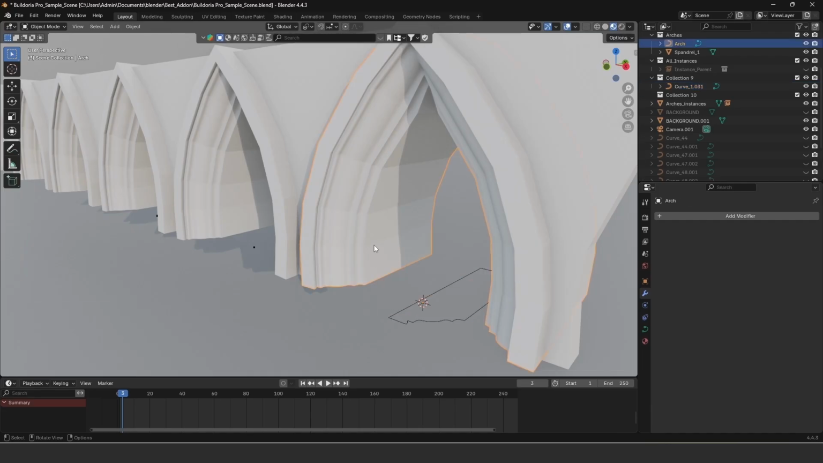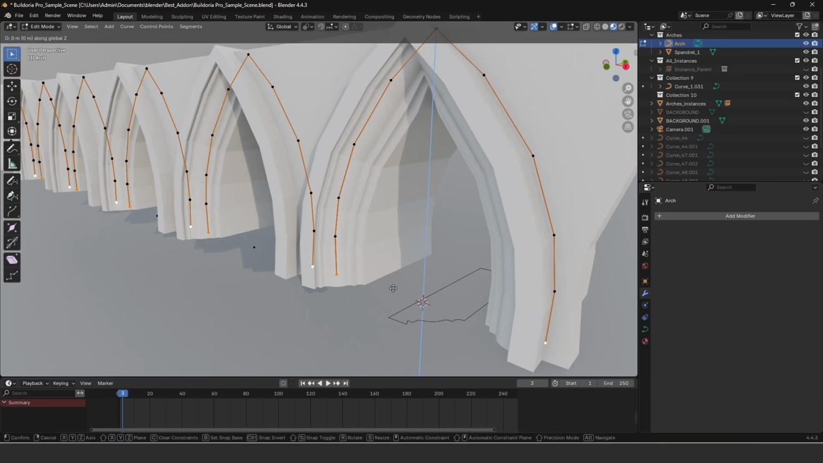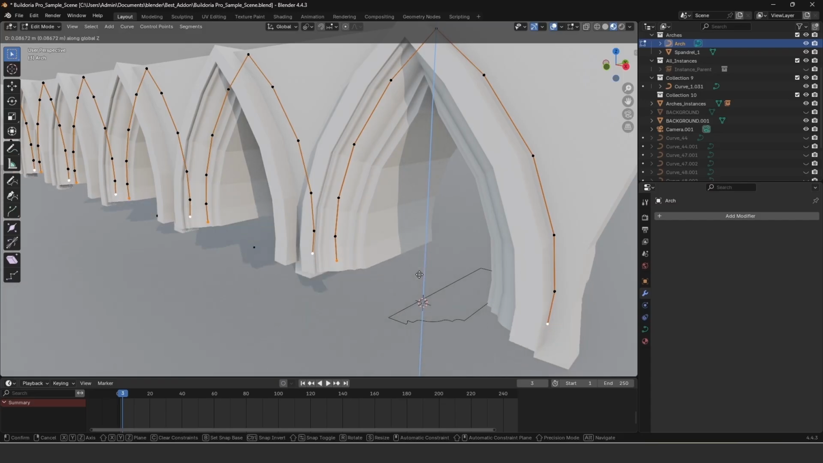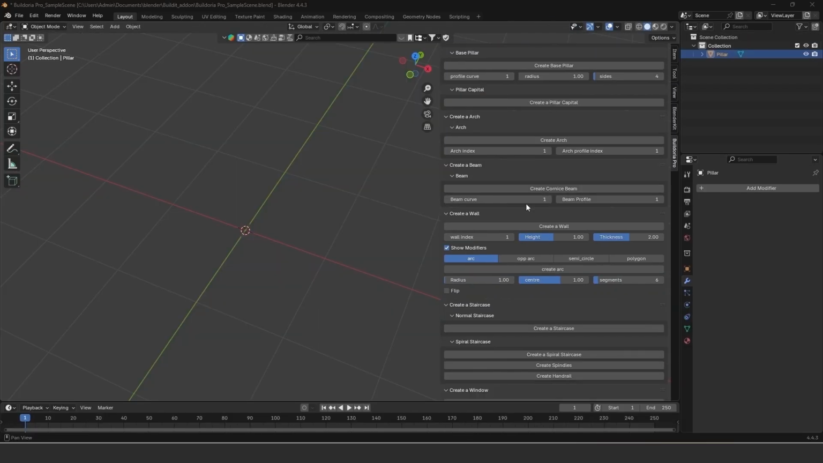With a little imagination, these arches can become elegant doorways, temple entrances, or grand interior frames. So go ahead, explore, play, and let your creativity define how your architecture comes to life. Next, let's take a look at the cornice beam system.